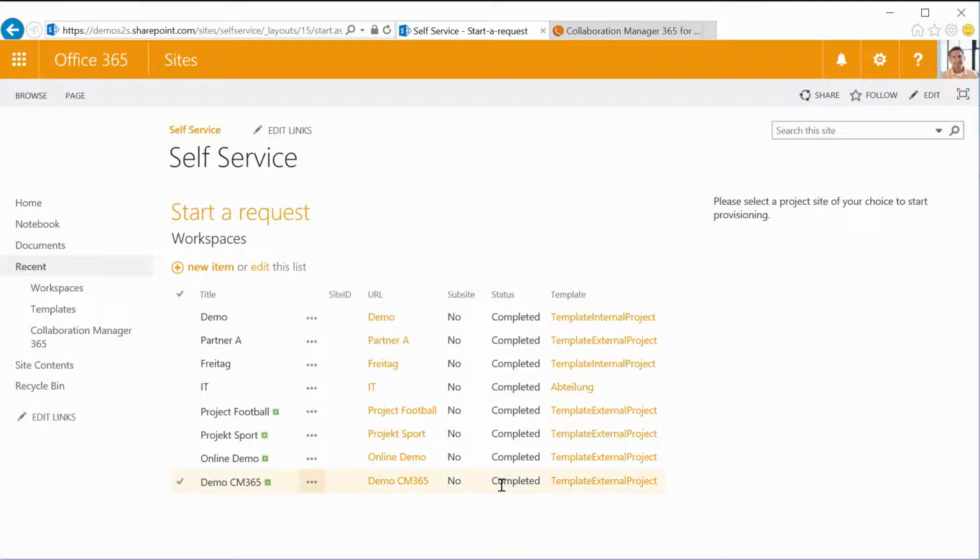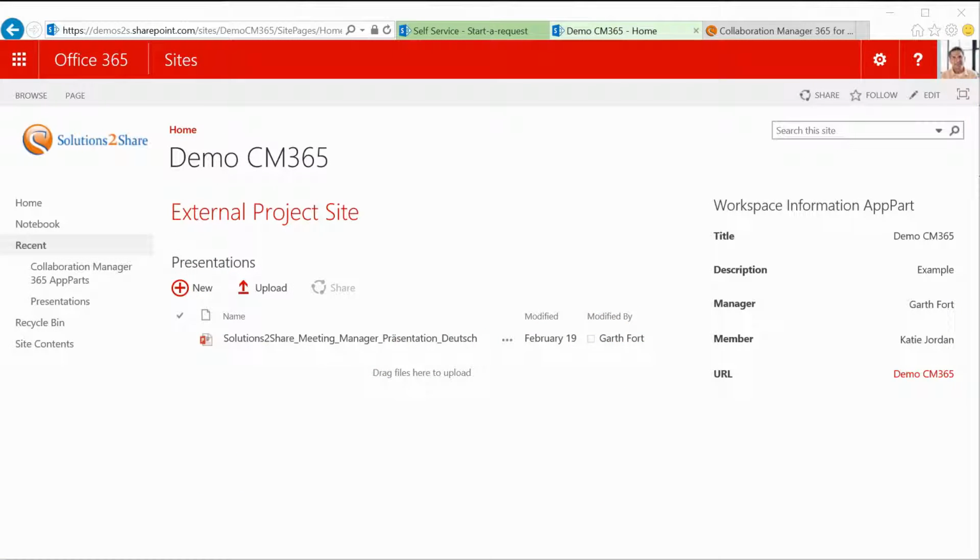Afterwards it has finished. This site is immediately accessible for the business user. If I access it, I get my template, which has been pre-configured by the IT department. It can include the layout and logo, of course. You also have the Workspace information app part, which displays information which was added to the site itself. We see that we have libraries, and a document has also been deployed. You can also configure content types. App provisioning is part of it. So now it's ready to go.